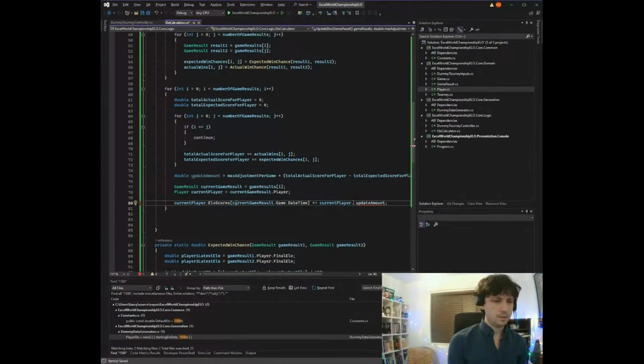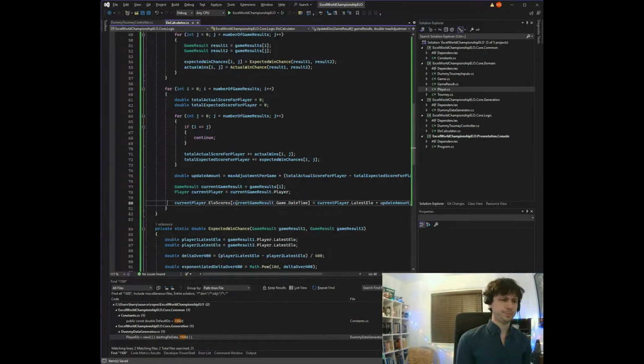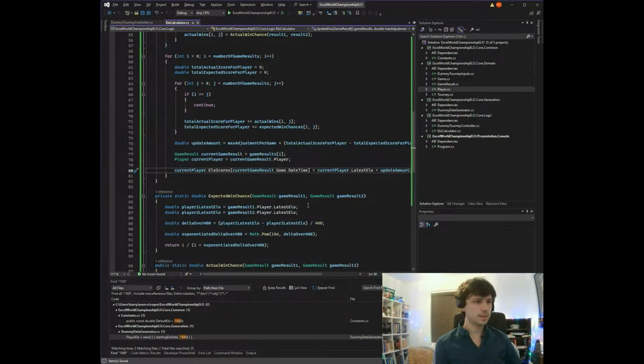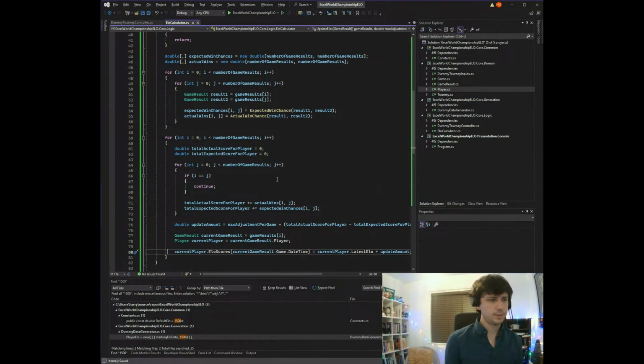So finally, I'm going to rename this to current ELO, to the latest ELO. Current player list plus update amount. Okay. There we go. So they are getting ELOs, and the ELOs are getting updated. Excellent. And then the only thing I might have to do is swap this over, but probably not.